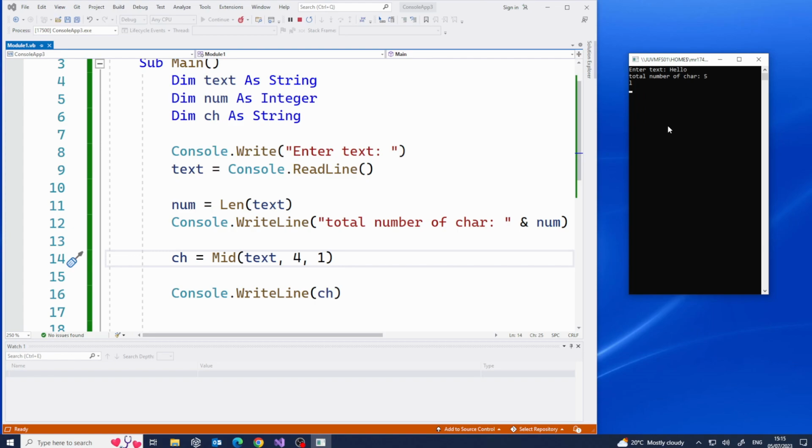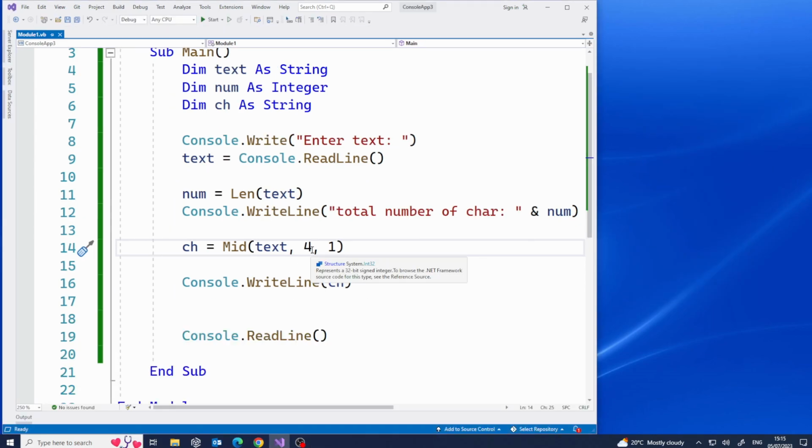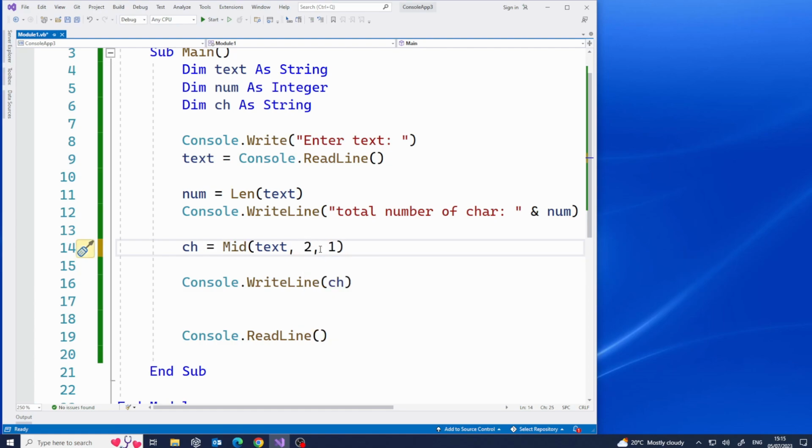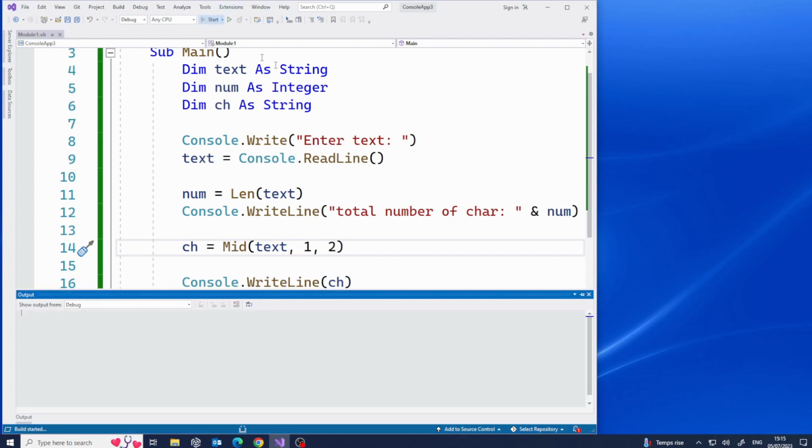Right. One more thing I need to explain. Let me explain the next one. Now, I'm going to change that back to, let's say, 2. Actually, let's change it to 1 and make this 2, because this is the amount of characters it should return and store into this variable. So what will happen now if I run this?